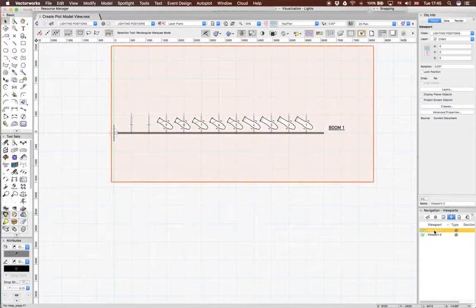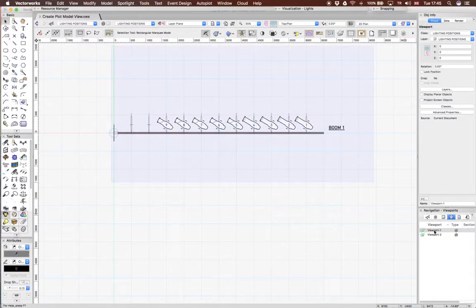Viewport one, if I was to select that, is residing on the lighting positions layer. That's where you were when you ran the command. Viewport two is on the create plot and model view layer, and that's the layer that we created as we were running this command.